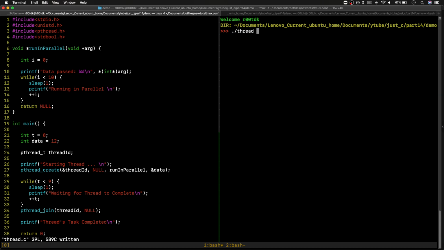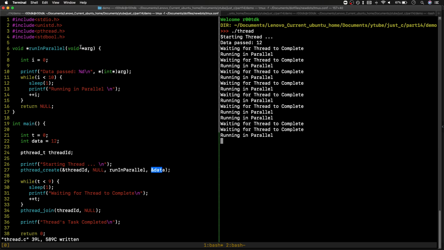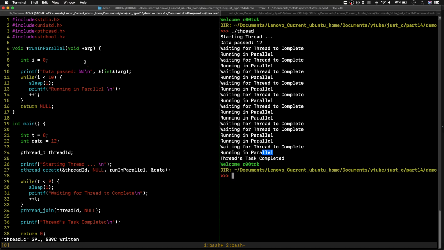Okay, so we can just run it, and we can see data passed is 12. So one time it's showing the value here. Whatever we pass, we can see. So you can control this thread however you want to do it. So you can run a multi-threaded program also.